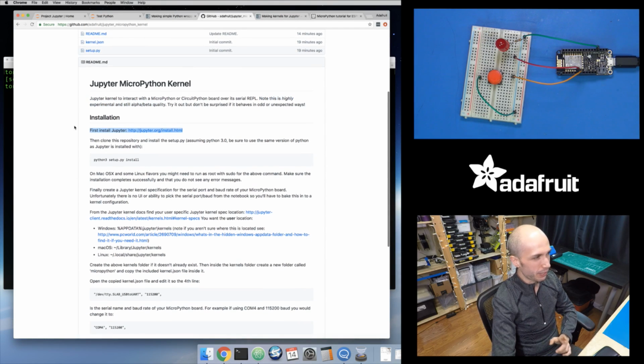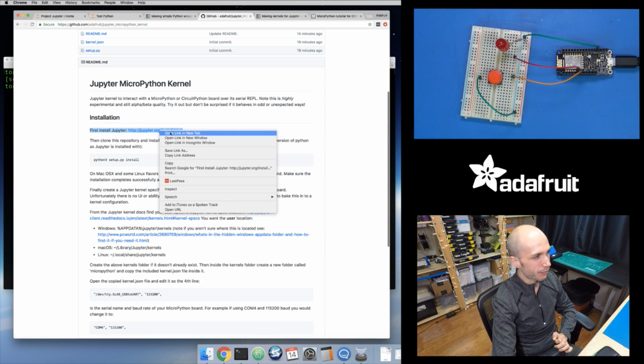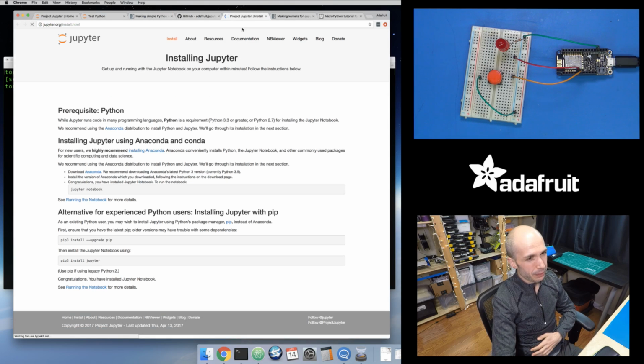But step one, install Jupyter. So I linked to the installation page. If you're on Windows, this is a little challenging, unfortunately, because Windows is not the easiest environment for Python. They generally recommend using something called Anaconda, which will install Jupyter and all this stuff automatically and just work. So I recommend doing that.